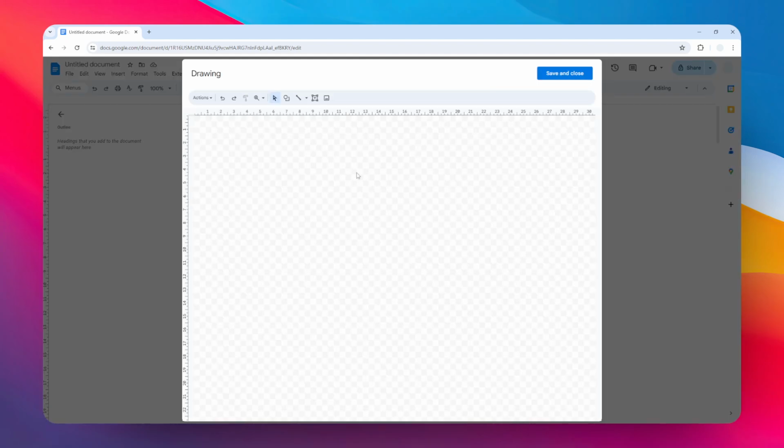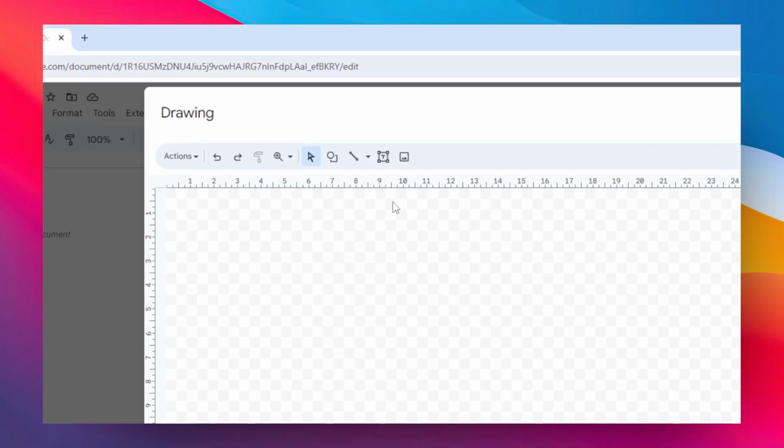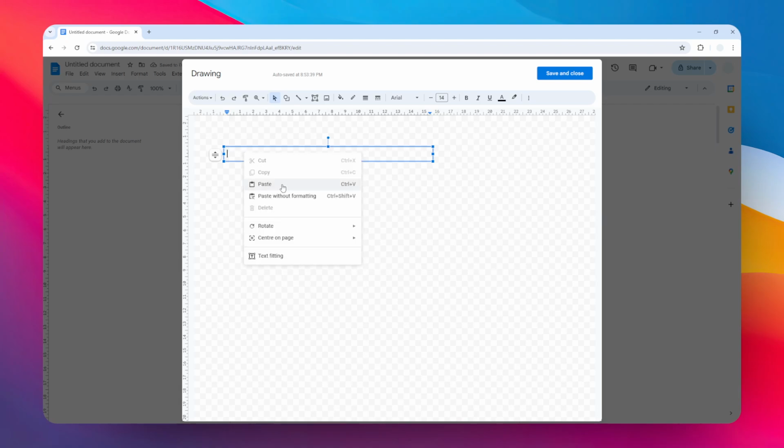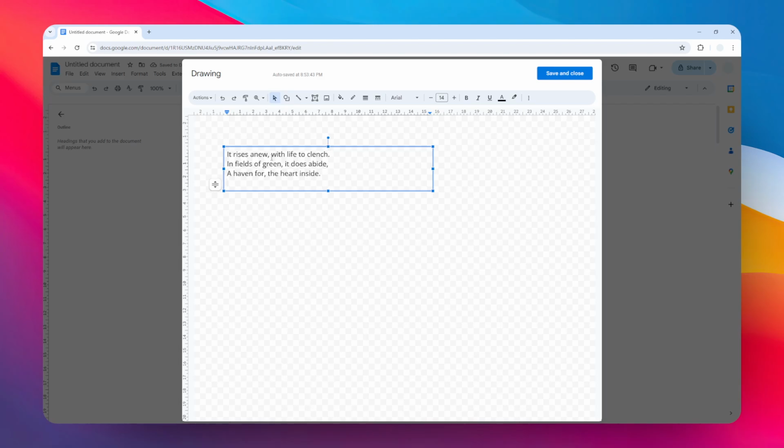So this is the feature that allows you to basically rotate a piece of text in Google Docs. Click on the icon that says text box, and then here you can start drawing a text box using the cursor, or you can also just click anywhere to start adding a new text box like that. And I'm going to paste the text that I have copied, sorry about that.